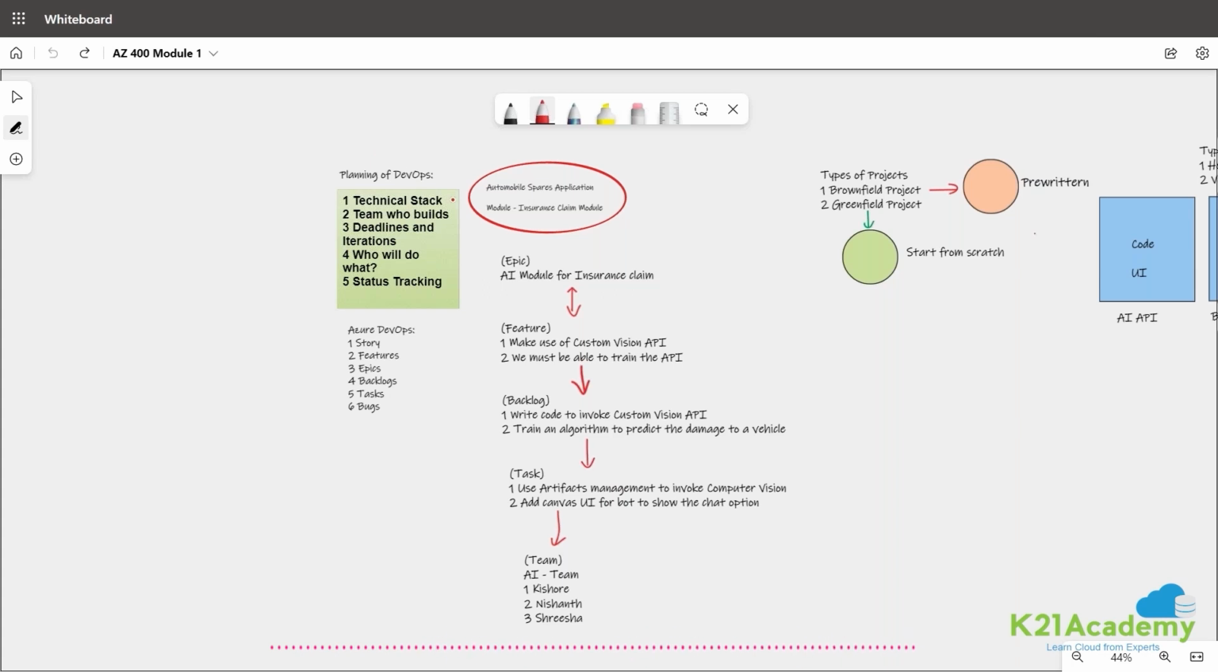So what is the planning? Planning would be like: what is the technology on which they are building the project? If they are trying to develop, let's say, a website, what is the technical stack? Who is the team that builds this solution? What are the deadlines and the iterations? In other words, when is the project to be completed within the time frame? Who will do what? Which person in the team is responsible for what action? And who keeps track of the status? So basically, what is the status of the job, how many weeks or months it has been in progress.